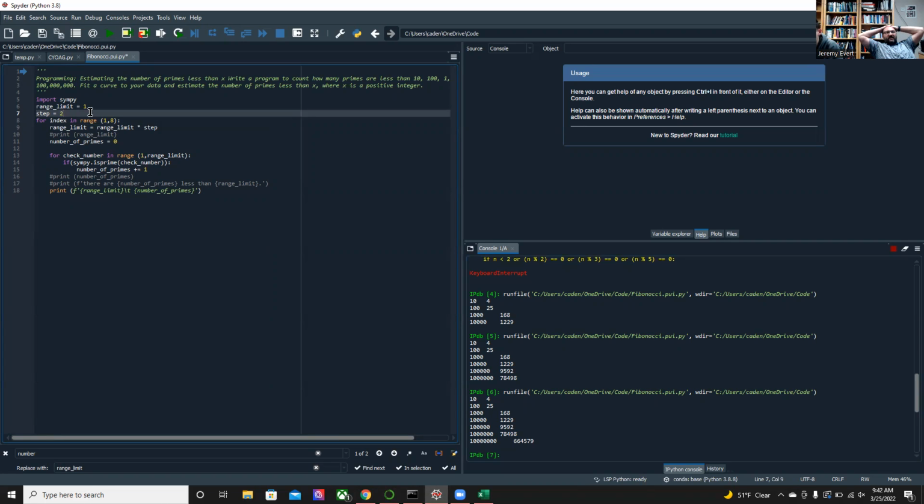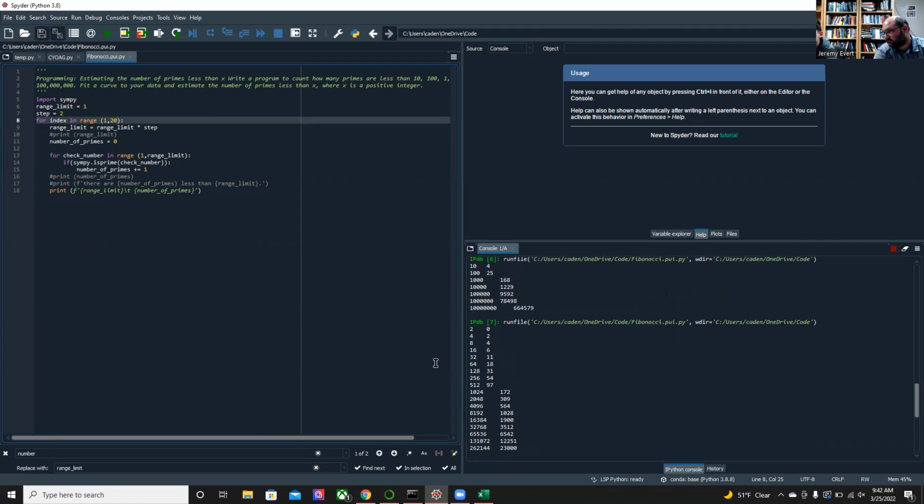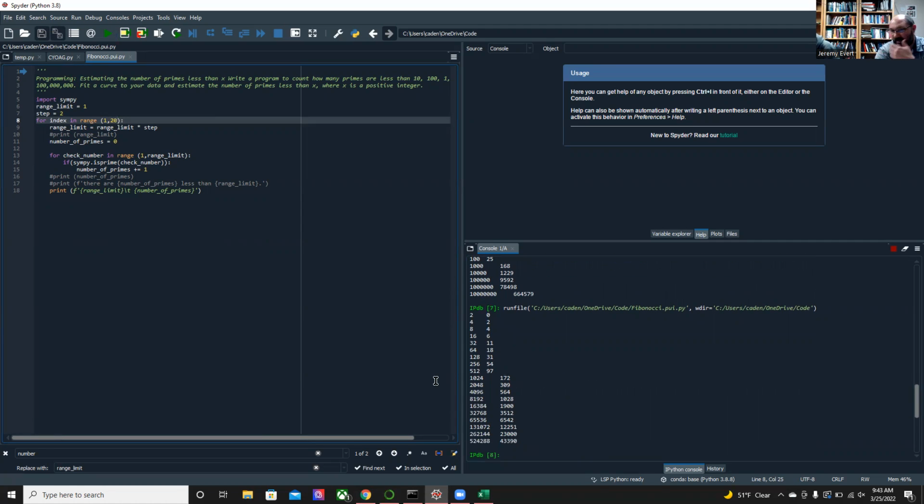And change your range from 1. Okay, so 9, that was getting up to 9 million. Let's change it to 20. On line 8, change the 8 to a 20. And then run that. Grab that data.